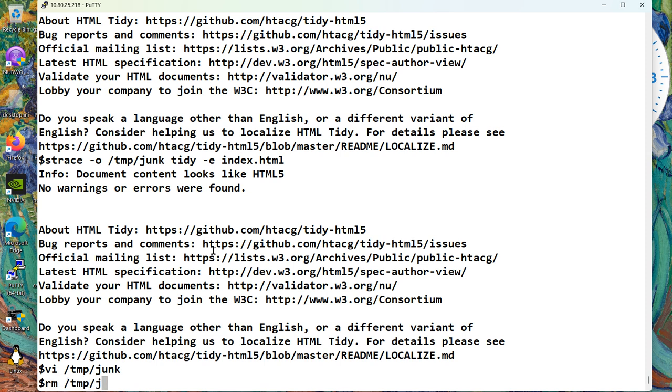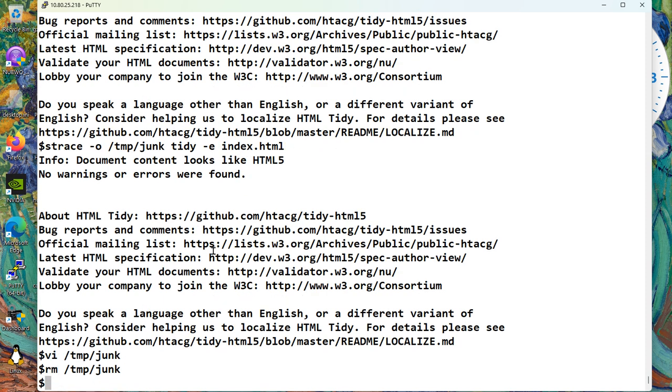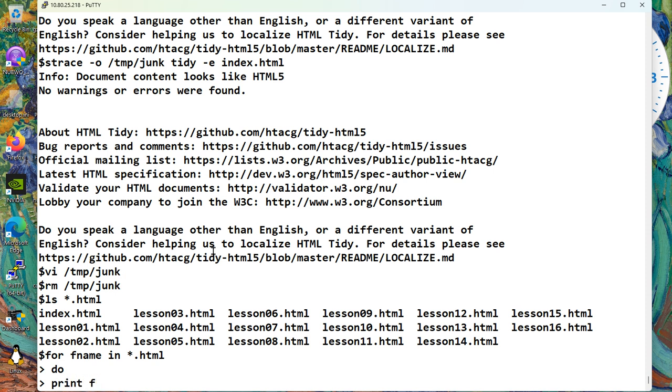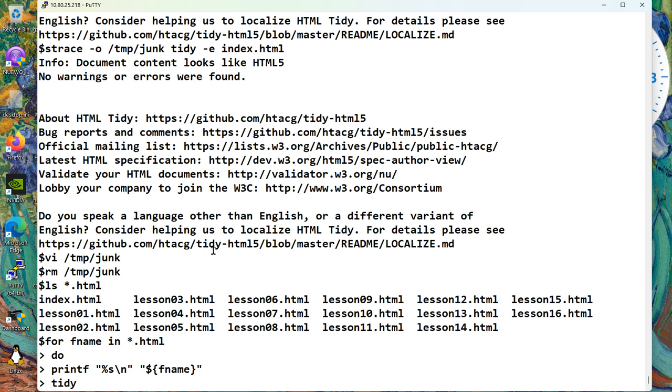We can get rid of temp junk. We don't need it anymore. And tidy seems to work. We've got lots of HTML files, so we probably ought to check them all. And to do that, we can do a simple shell loop. So for fname in star.html, we'll print the file name. You could use echo, but I'll try to use the newer style. That's going to print the file name, and then we're going to do a tidy -E on the file name, and then 2>&1.